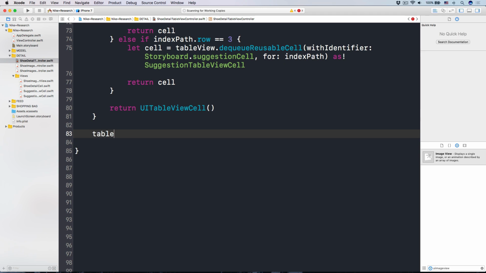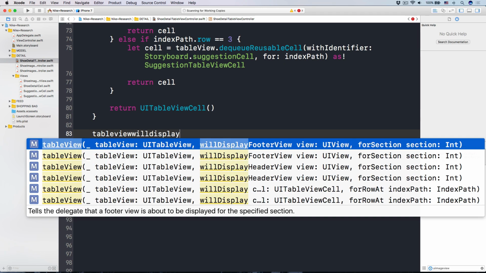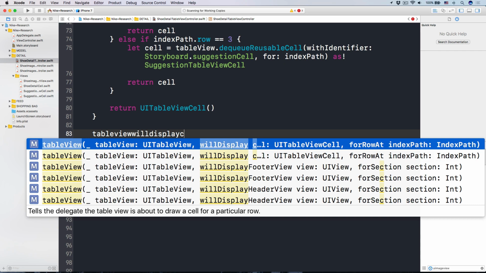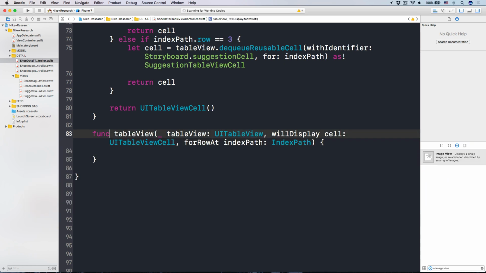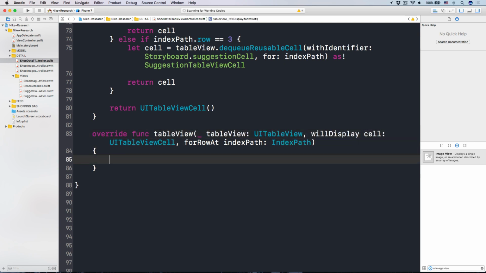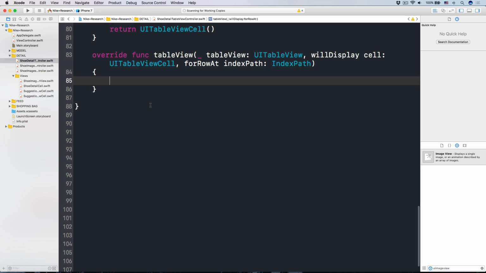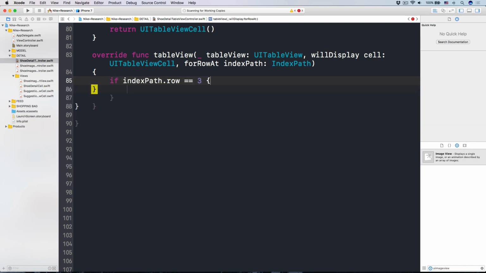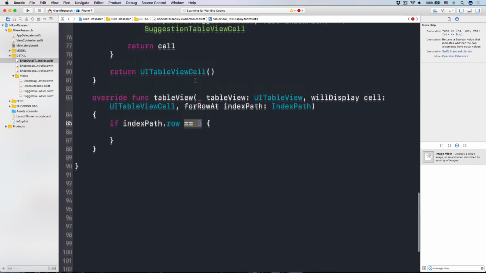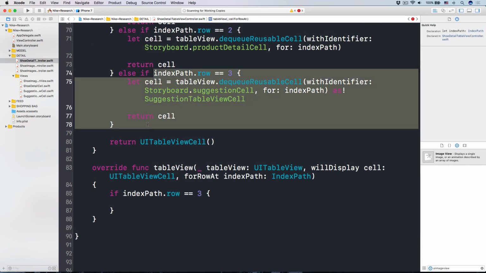So here we go. TableView willDisplay cell for row at index path like that. Okay, and because we override, so let's have override over here. Will display cell for row index path. And then here I'm going to check if the indexPath.row equals 3. If this indexPath.row equals 3, which is pretty much this thing, right?